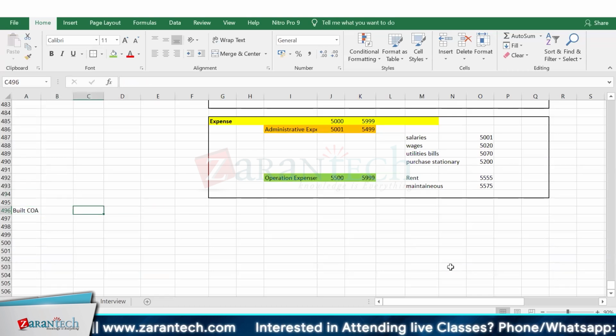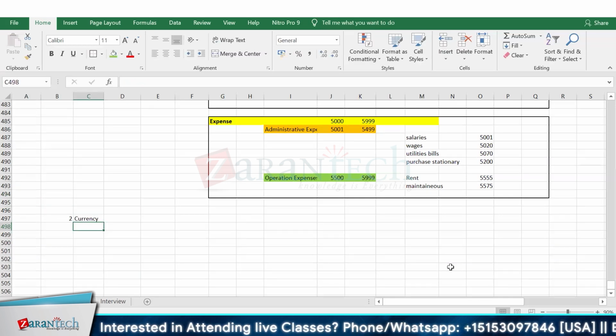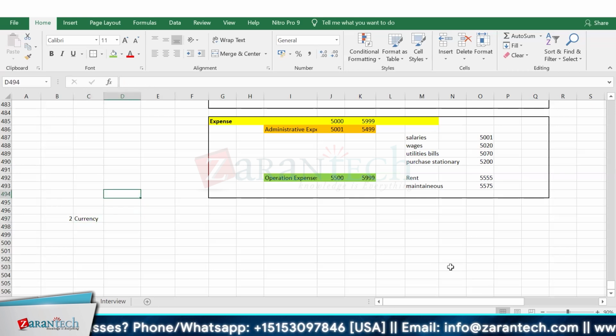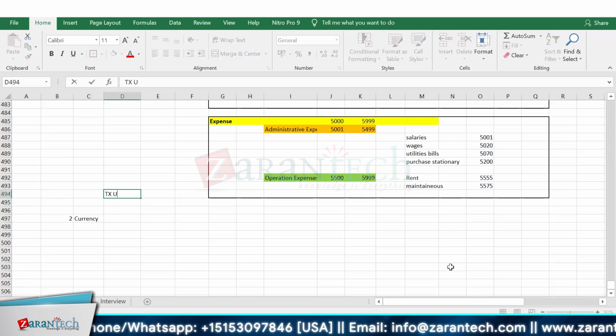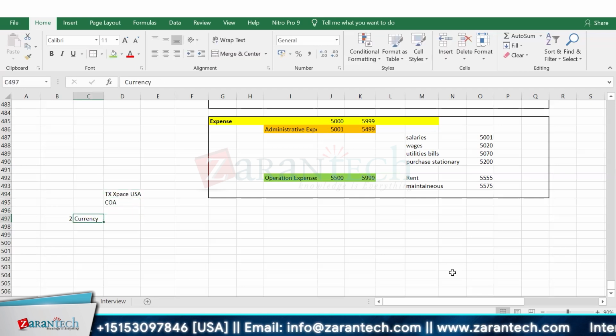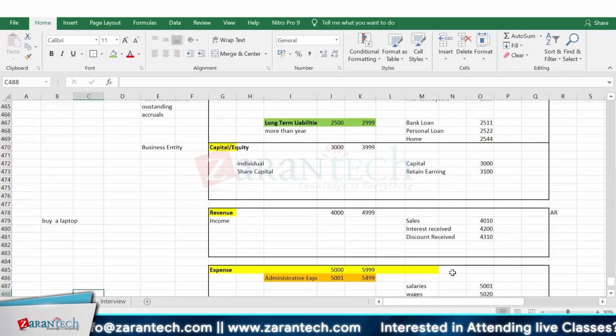So the second point is my currency. What is a currency? Anyone? That is very simple. It's value, right? It's a monetary value in the financial, a monetary representative. Here my company is TX USA, and I have COA. Now my currency is basically decided in monetary terms whenever there are any transactions, like we just mentioned a transaction, buy a laptop.